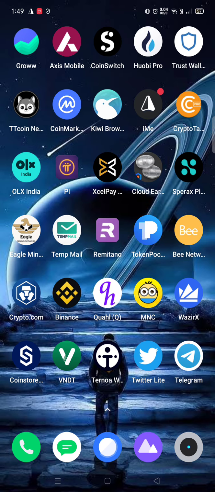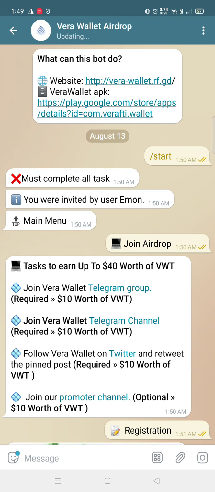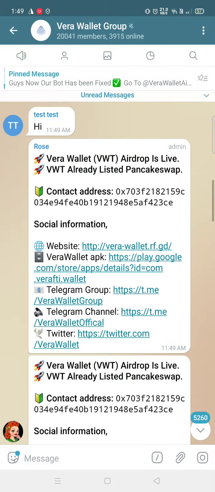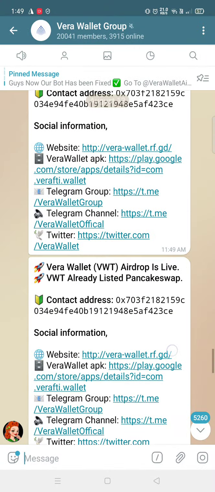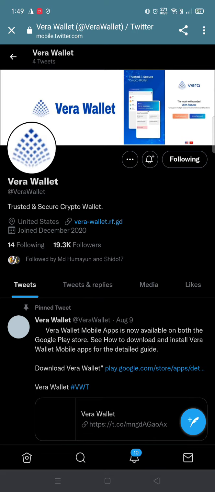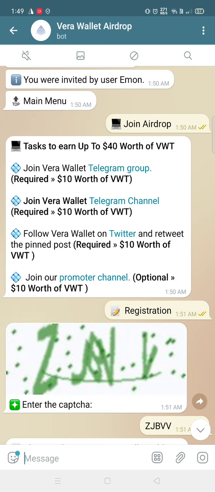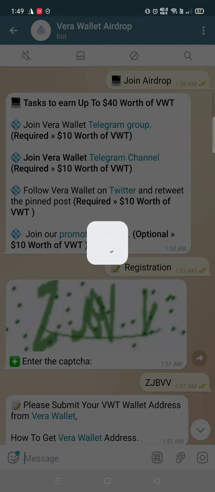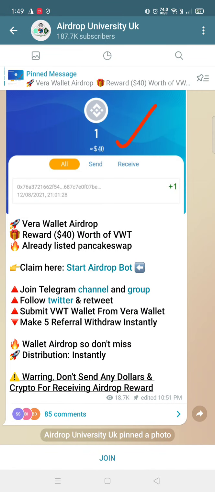So what are the exchange airdrops, and how can we participate in the event? I will be explaining. The first one is the Vera Wallet airdrop, guys. Firstly, we need to start the airdrop. After starting the airdrop, you need to join the Vera Wallet Telegram group. Afterwards, you need to join the Telegram channel. After joining, you need to go to Twitter, follow them, and retweet the pinned post. Afterwards, you need to join the promoter channel. It's your wish, guys.